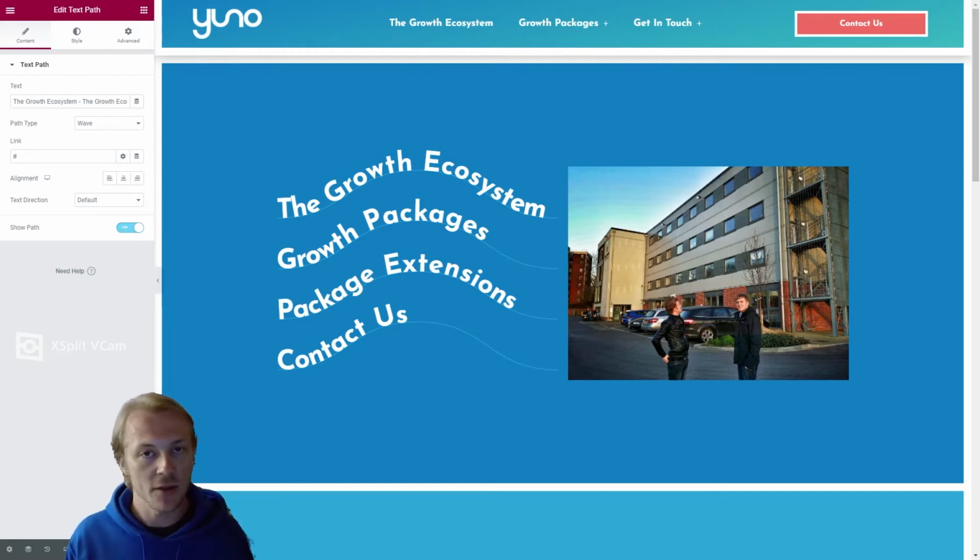When we're talking about the growth ecosystem, we're always talking about making data-driven decisions, and when we see data and we decide that we need to make changes, we can make them really quickly with Elementor. So let's go through some of the features then.